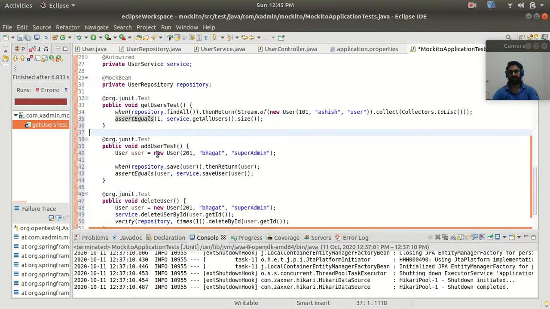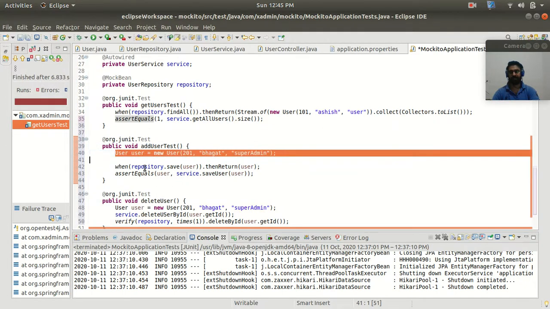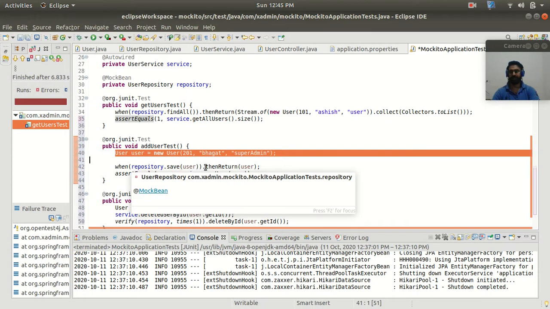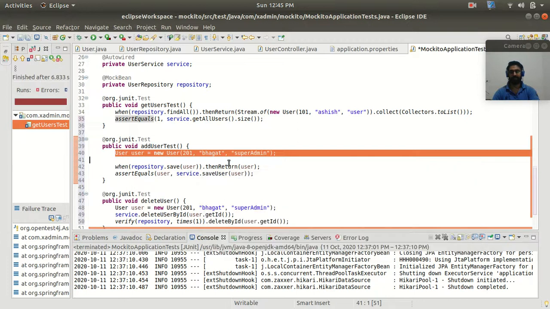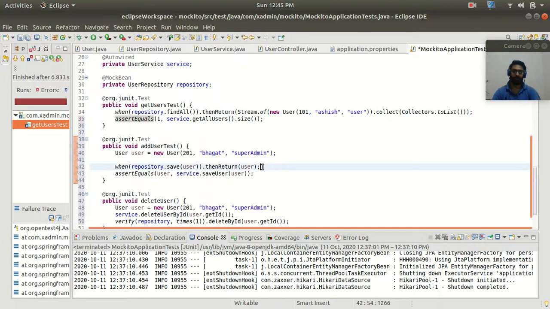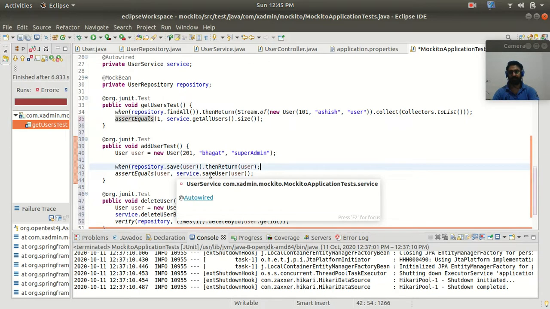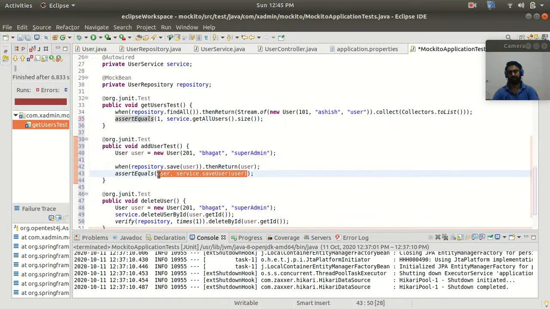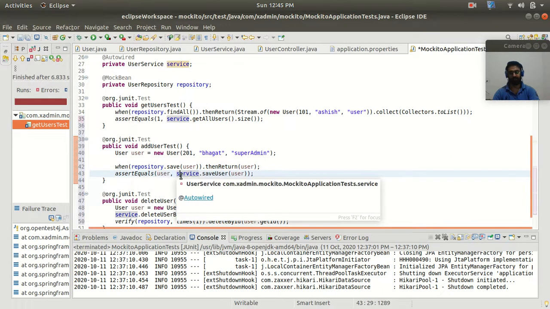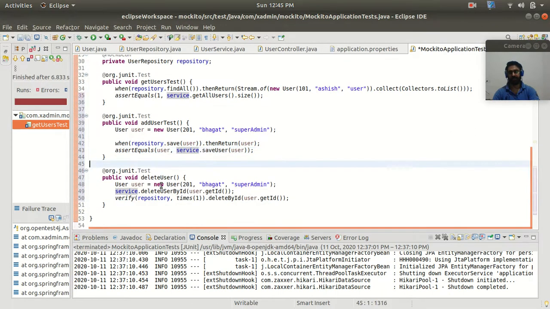And in the same way, in the addUser test method, I have just created one dummy user object, and then I have called the repository.save method. And then it is returning this user object. So here it is not going to invoke my database. Because the save user method is returning the user object directly, we are just checking that the expected user is equal to the actual user from here, right? So if this is equal, then it will pass our test.